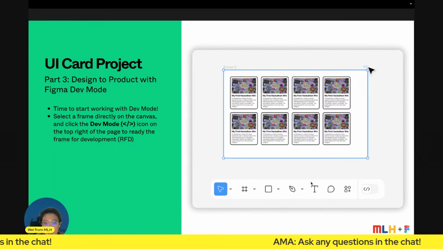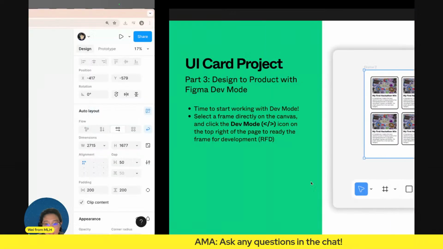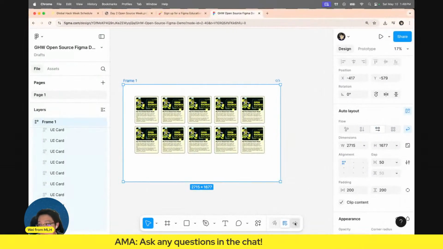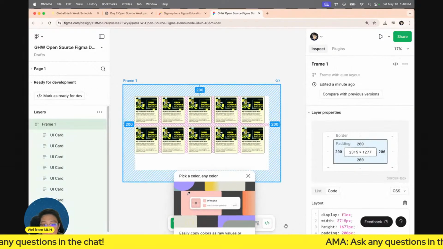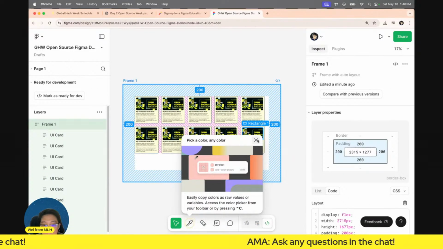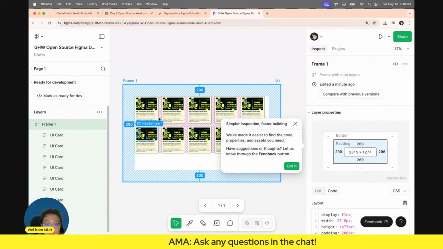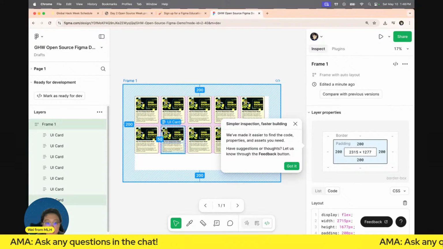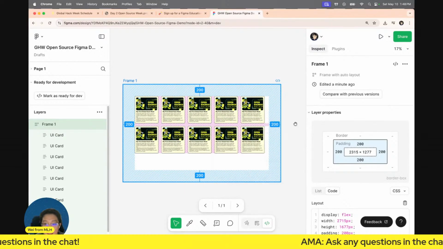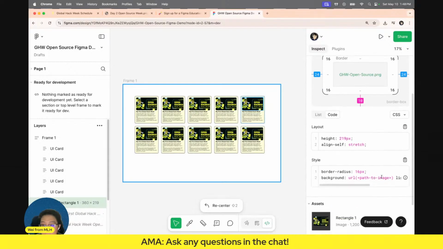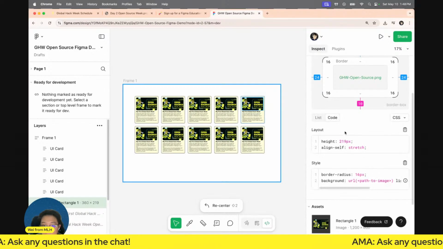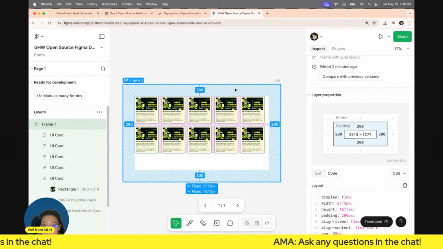I think Figma has changed the design a little bit, so it now looks like this. So you can just click on the code icon to turn on Dev Mode. And as soon as you turn on Dev Mode, you'll notice the page changed. All the margins, all the paddings are highlighted, right? And you can click on different elements and see all the different code associated with them, right?